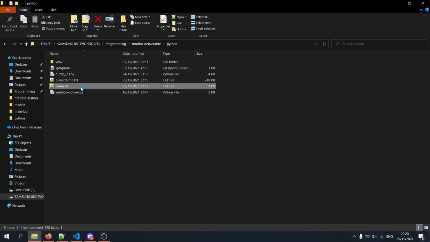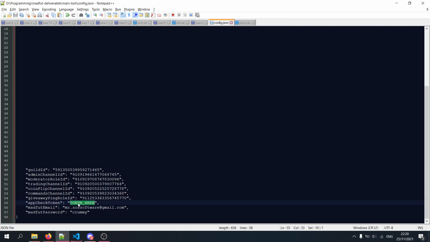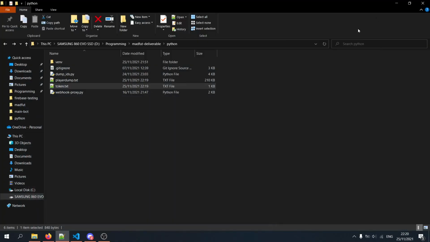We have our token here, so I'm just clicking this, copying all of it, Control A, Control C, going to our config.json and pasting our token in there. It's quite long, that's fine. So we have that. Then let me think what to do next. So yeah, we've got our token, we've got our player.txt, which is the next step in setting up our bot.